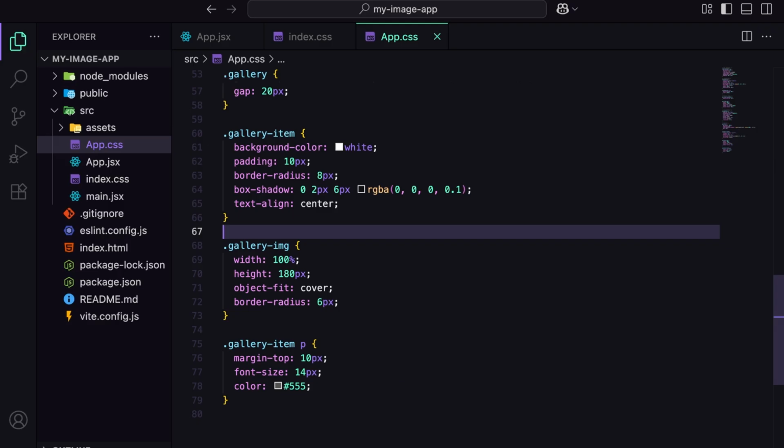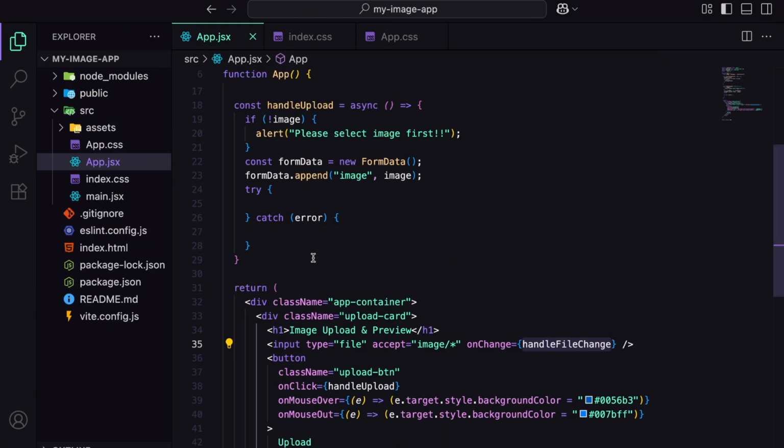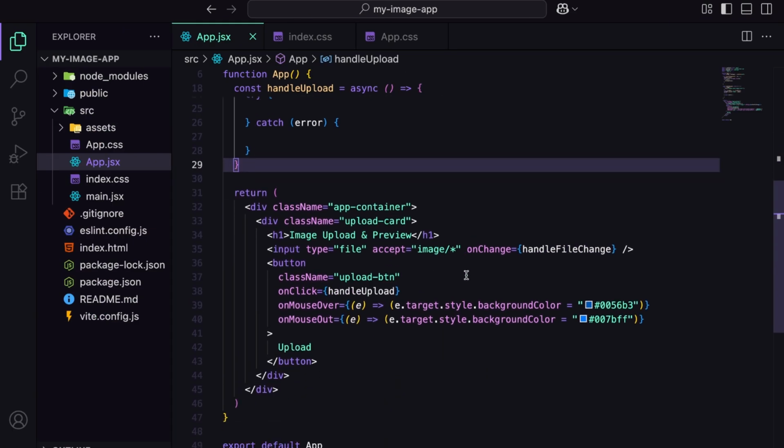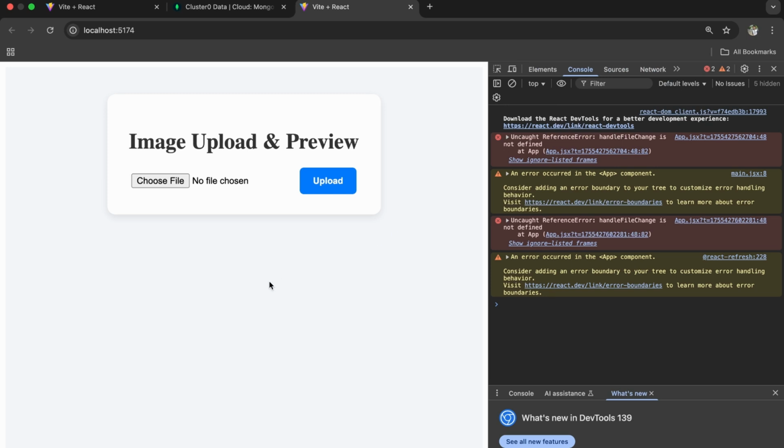Let's save this and see the output now, and I'm getting some error. Let's see what is wrong here. In the code, okay, this is not handleFileChange, this is handleImageSelect. Let's save this. Now I think it should work, and you can see my UI is looking good.